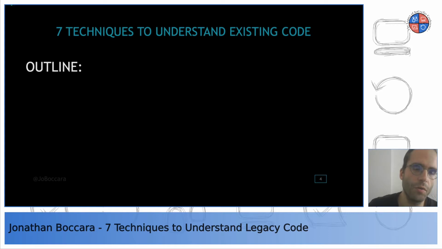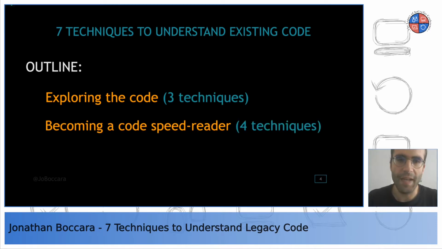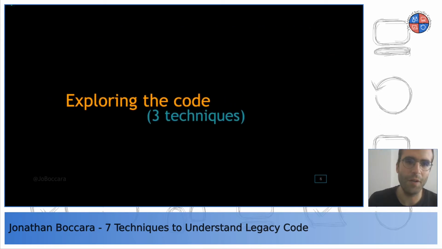We're going to break that down into 2 parts. The first part is about exploring the code with a helicopter view, trying to figure out how things are connected, getting an overview without getting into the details. And the second part is about reading lines of code and reading them quickly, just like you can quickly read a book and become a speed reader. We can also quickly read code and become a speed reader of code. Let's move on to the first part, exploring the code.